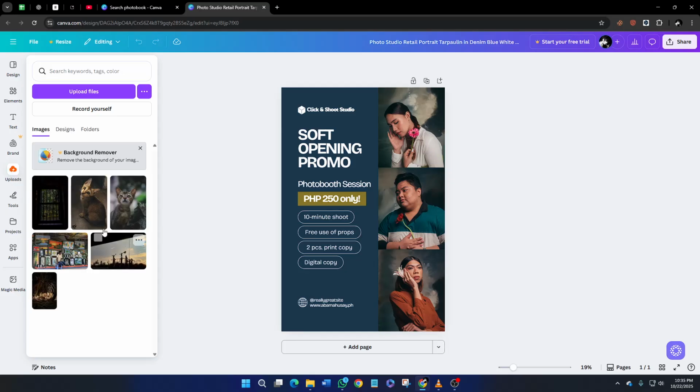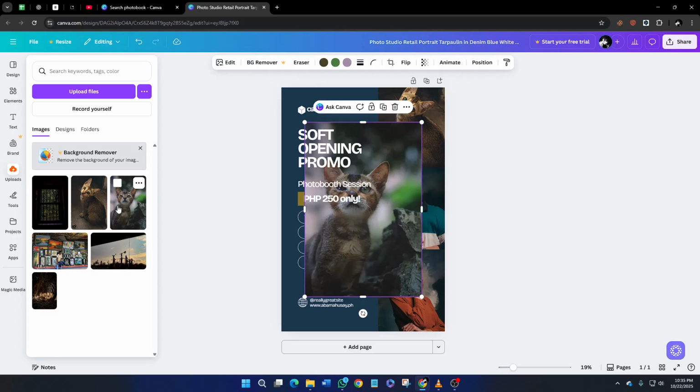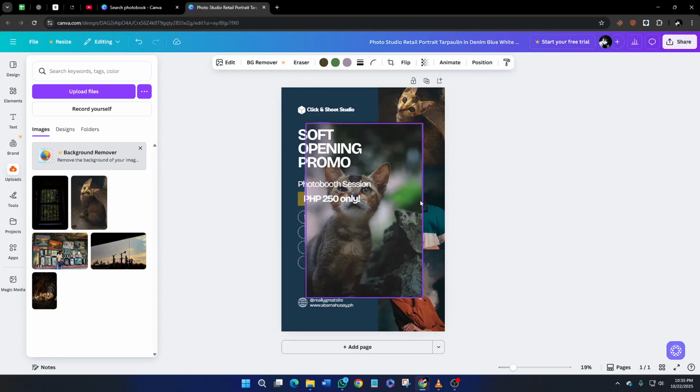Upload images from your device, then simply drag and drop them onto the template's placeholder images. This instantly replaces the template images with your own content. Repeat this process until all placeholders have been updated.